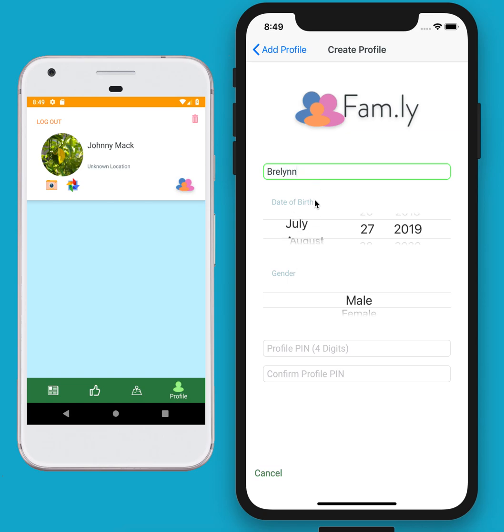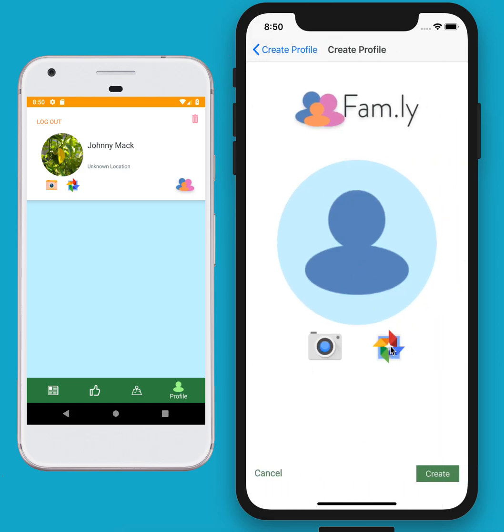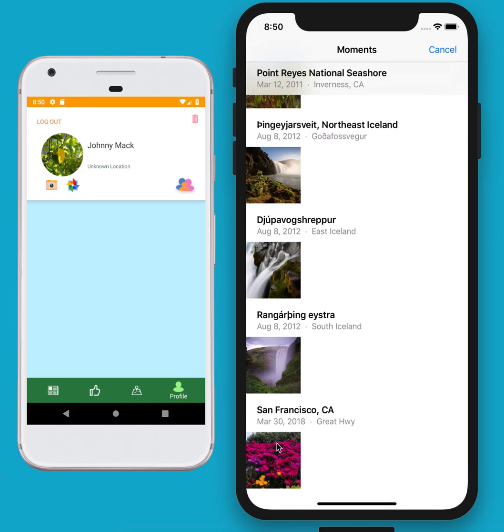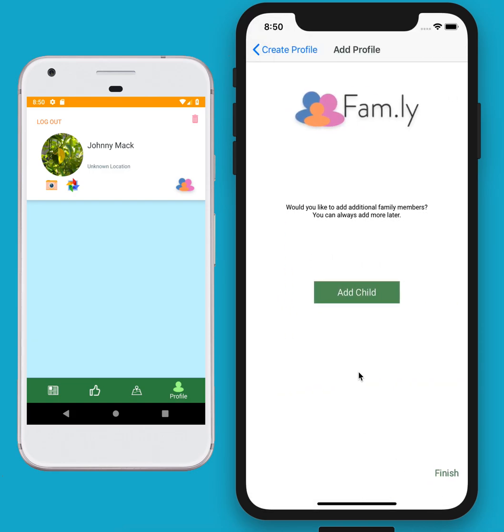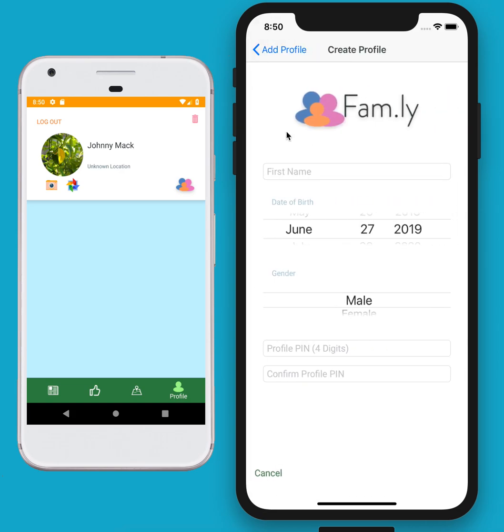As a fun fact, this is actually the name of my family members, by the way. And you see when we add a child, we're not asked for a family role because they're automatically a child. And we'll continue here. And we'll just pick a random photo for Breland. And we'll add 1 more child.